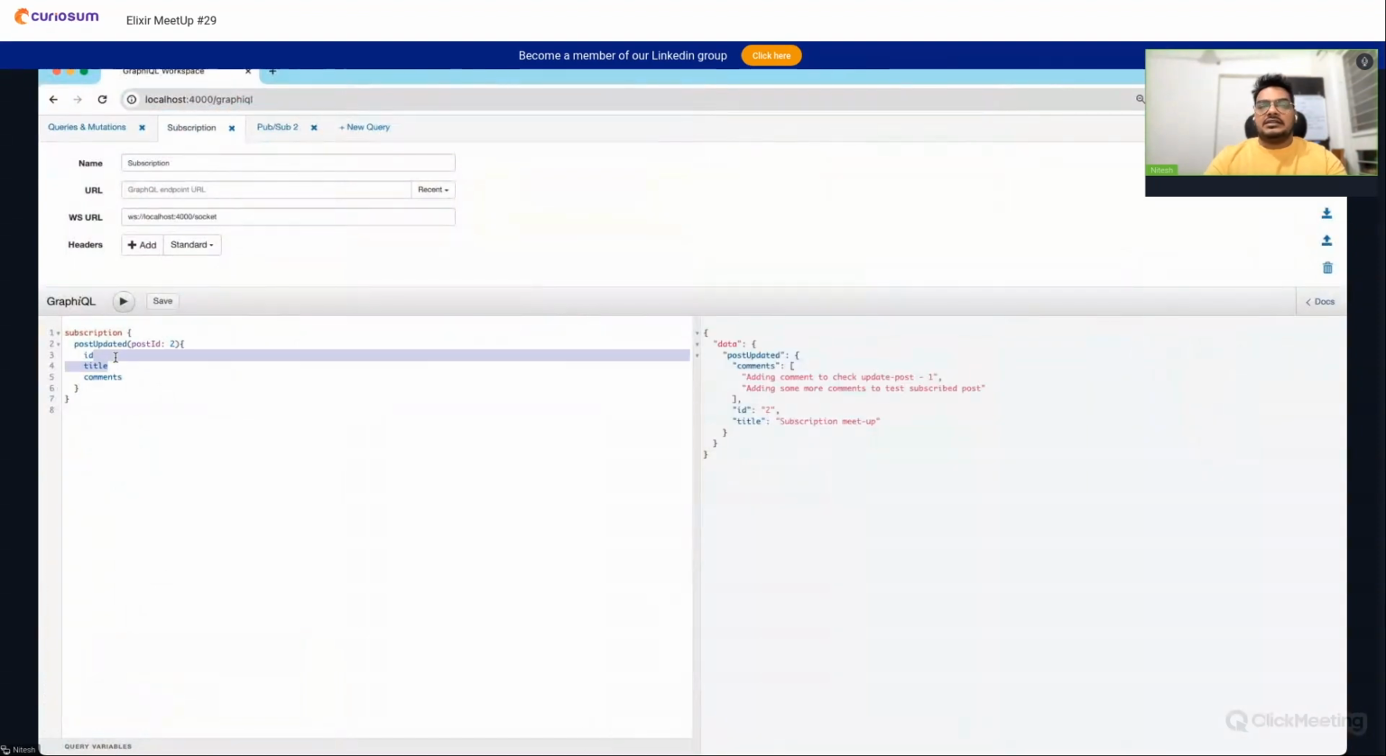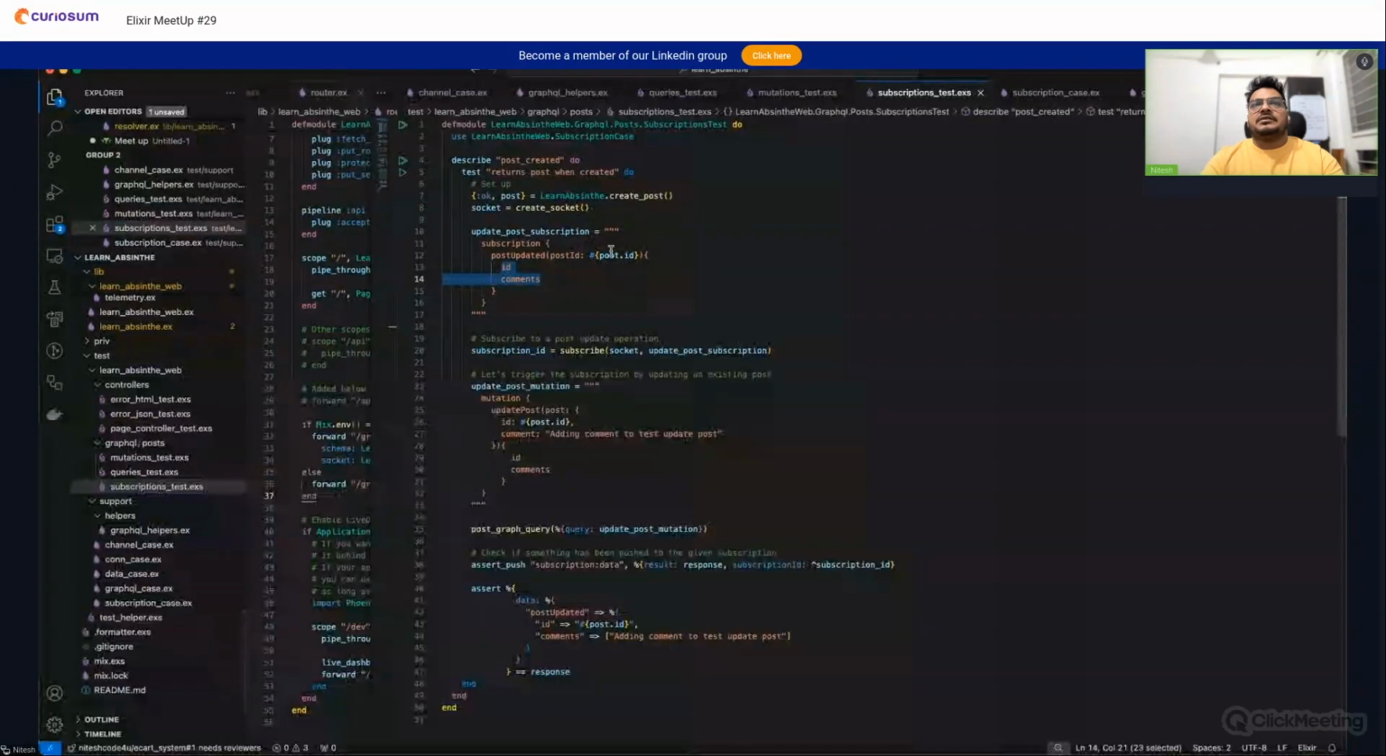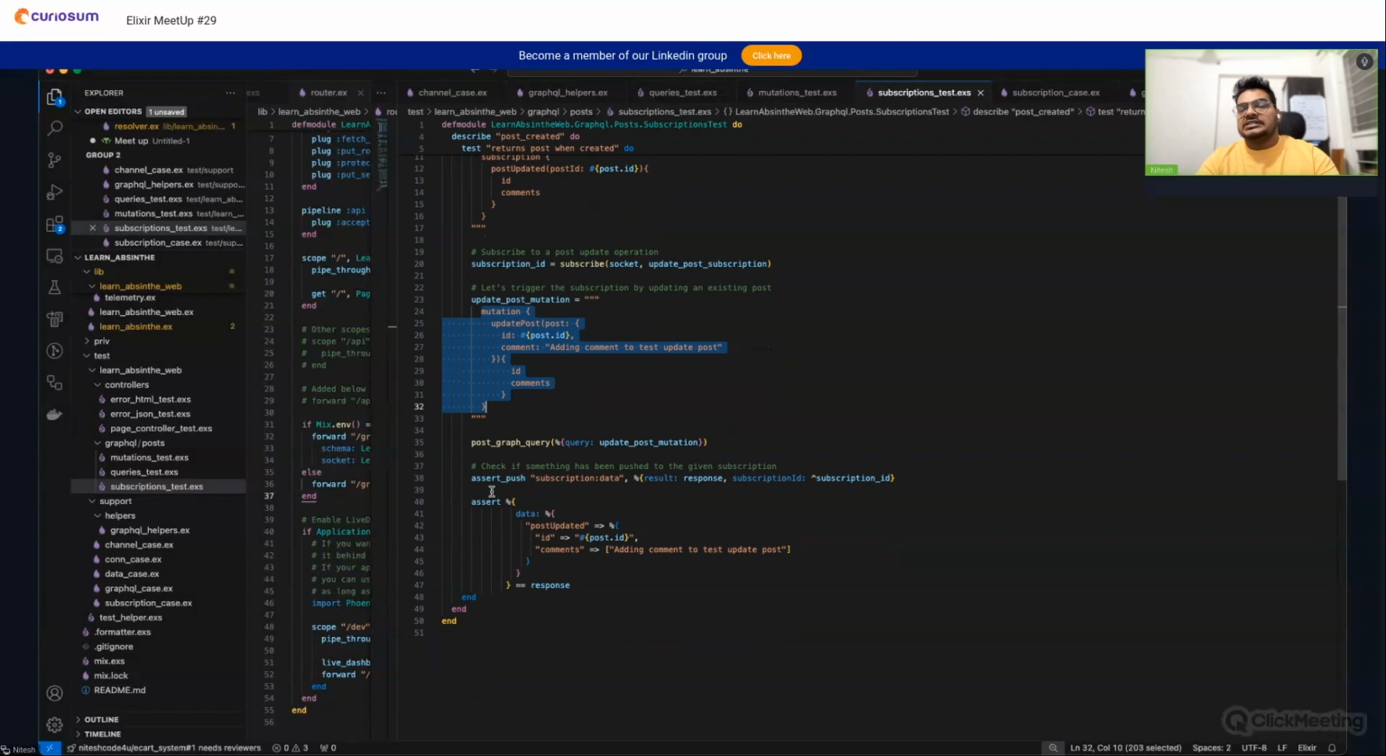Let's go here. We have created a post as our subscription works for this post updated, which is expecting ID and comments. If you can see, as we have shown here, our subscription is like this. We can remove the title, keeping ID and comments. This is what we are expecting from the subscription, passing the ID, and then we have subscribed. After subscription, we got the ID. Then we are calling the update post mutation to check, once we trigger it, is it working or not? We have run the post update mutation.